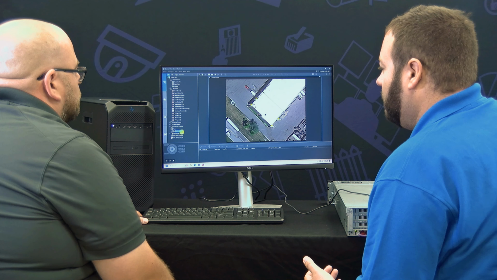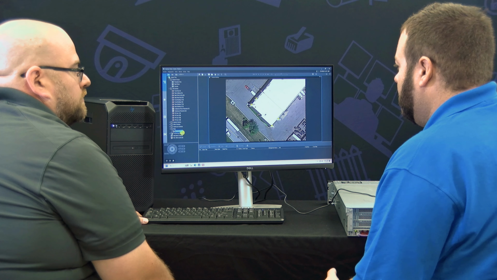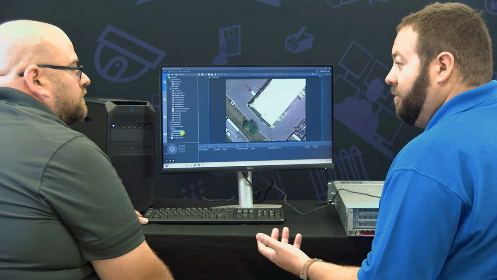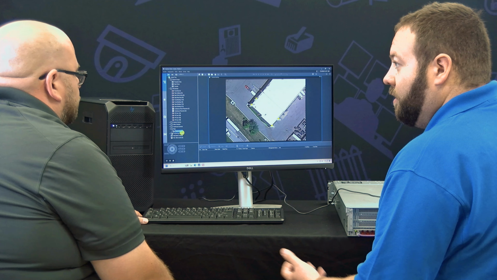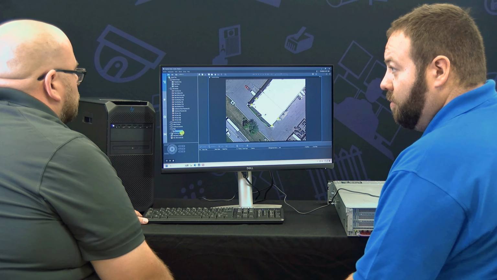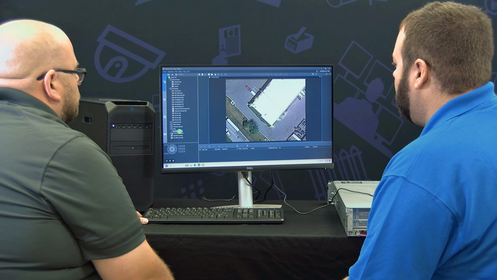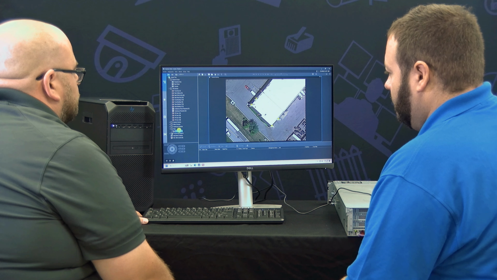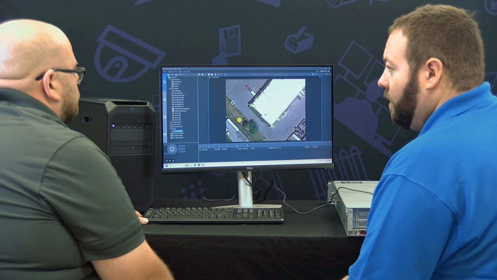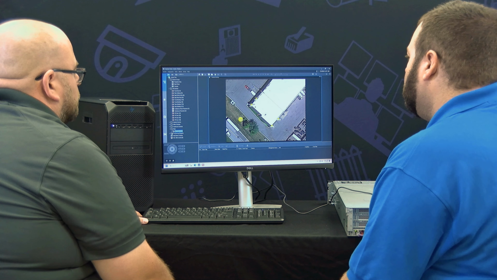You have things in your logical tree, whether it's a camera, intrusion panels, websites, etc. We've talked in our other videos today about things you can put in your logical tree. Maps are no exception to that. So we've got a map of the outside building here that we're able to simply double-click and bring right into the viewing pane, or drag it over, if you will.